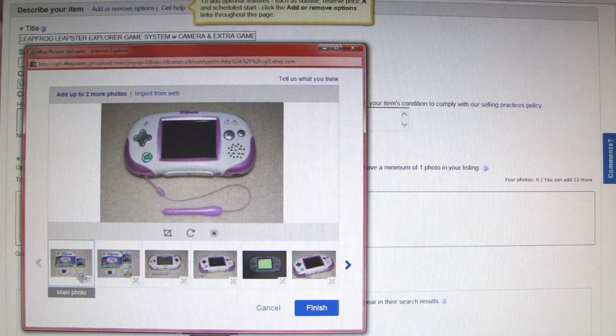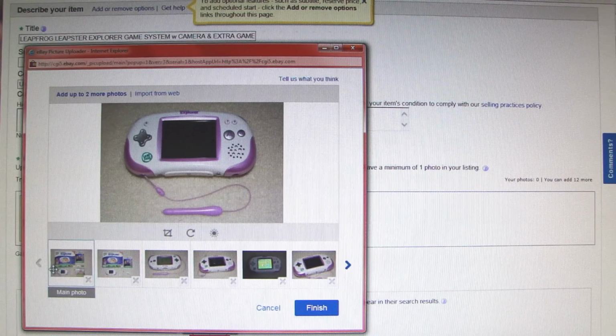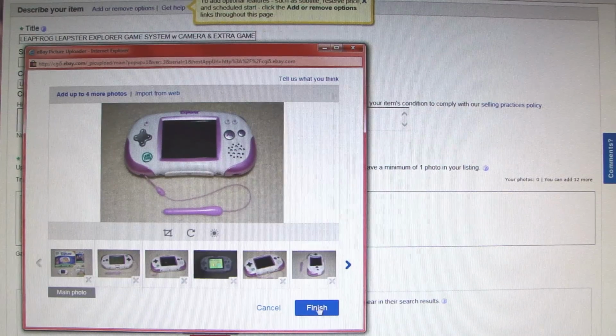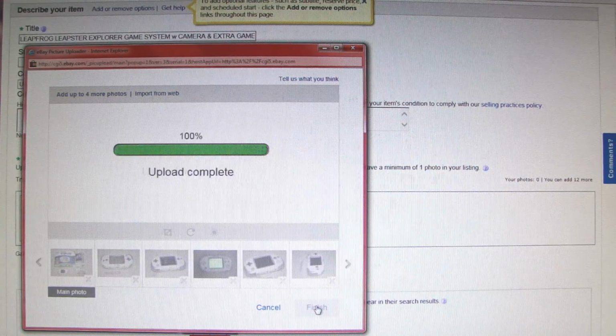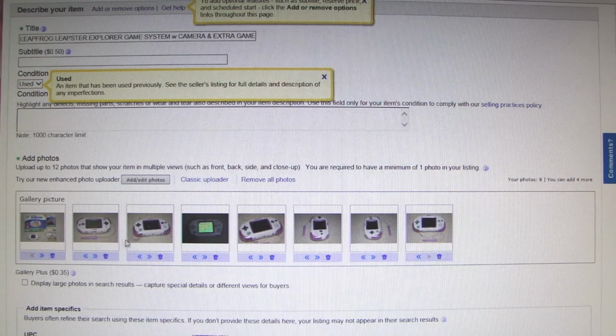The very first picture that you see on the left side can be used as a thumbnail picture for your auction. So here I'm going to be using this picture right here and moving it over here, and I'm going to delete this one here. Now you can click on finish, and these are the pictures that will be shown in your eBay listing.